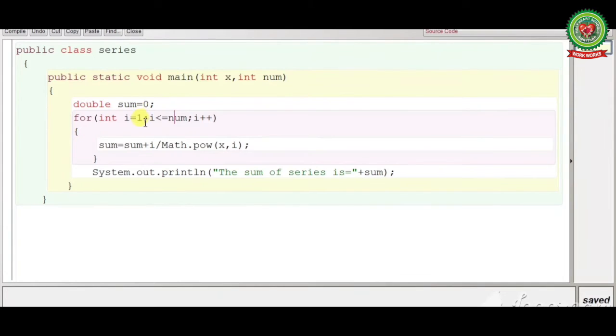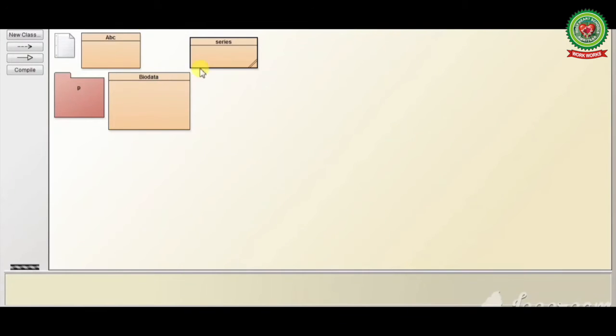Again if we want to run the loop, I will be 3. So 3 less than equal to num. So the condition is false. So we will not enter in this block because our condition is false. Now we will print system.out.println the sum of the series plus sum. That will result in 1.0. So we will click on the compile button. Class compiled, no syntax errors. Click on the close button. Right click on the class icon.